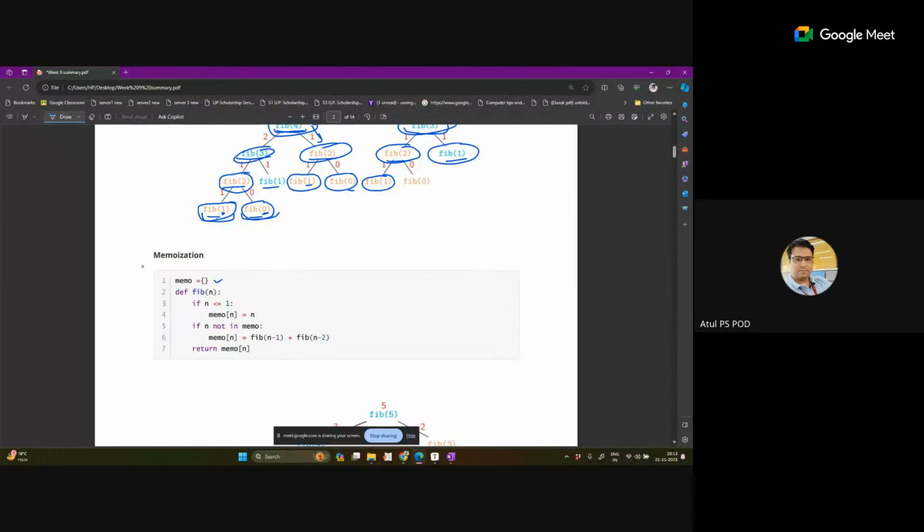We are using one memo, which is just for memorization. We want to store the results of the sub problems, and if that problem comes again into the process, then we will directly read the result of the previous solution. We will not solve it again.